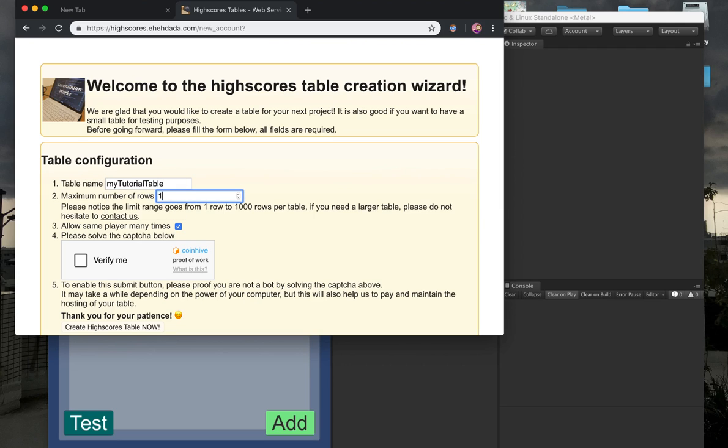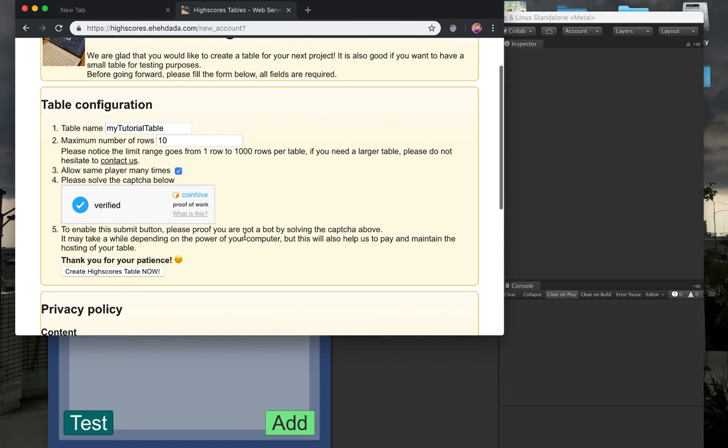And I only want 10 people to be able to fit in there, and I want to make sure that the same person can get in there as many times as they want. And I'm going to do some crypto mining in order to enable my table. After this, you won't have to do anything else. It's just this one to create it. Oh, great, I'm all set. So now I'm going to create my high score tables now.